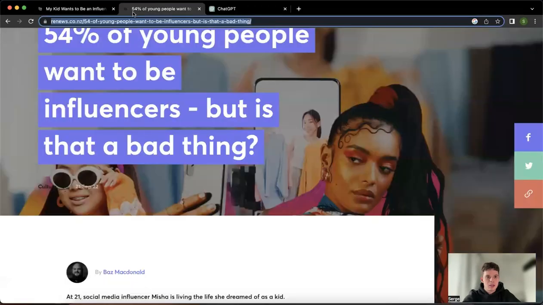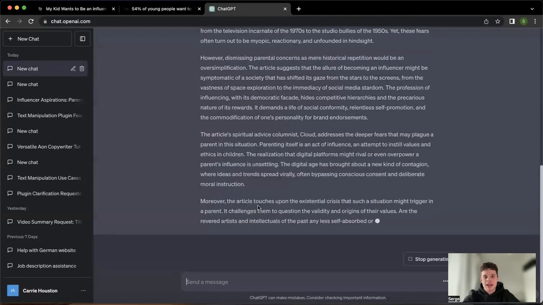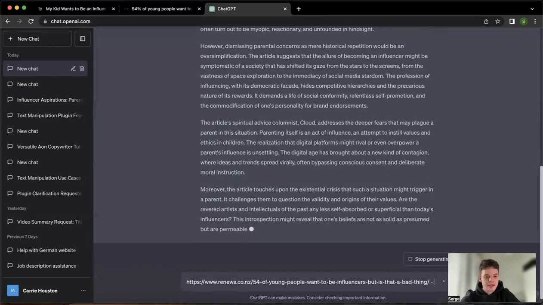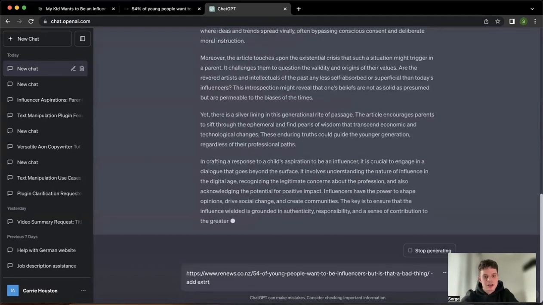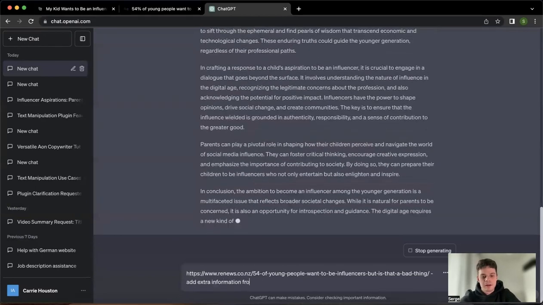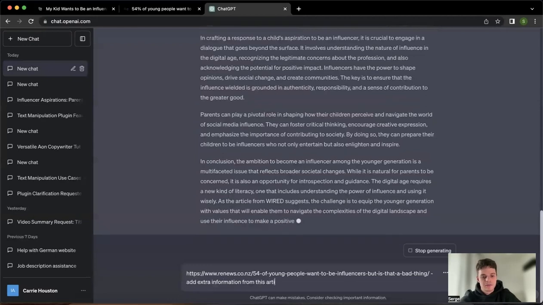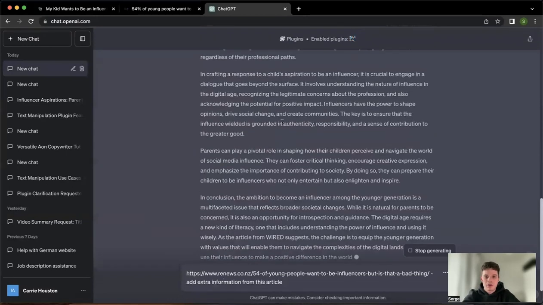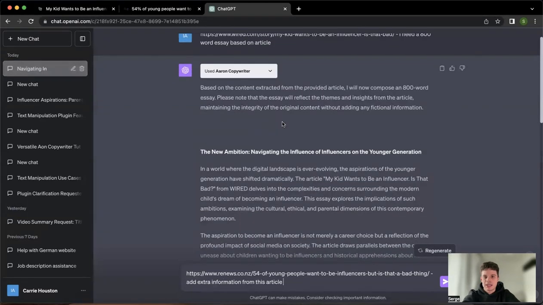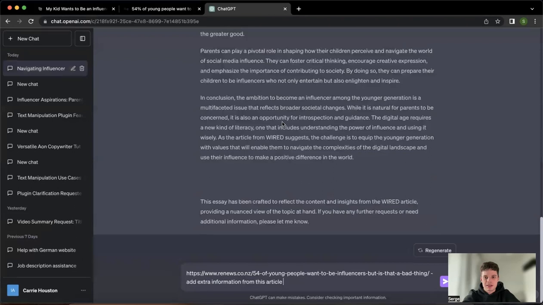And here we go, we can already start preparing. We can copy the link to the second article, paste it while it's still composing, and add extra information from this article. Here we go. It's still composing because, to be honest, 800 words is not that little. And here we go, that's done.